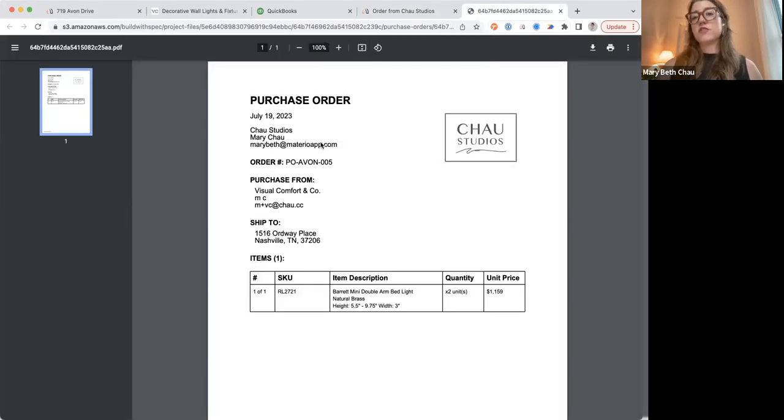And this PDF that is generated from Materio is also the one that's going to go onto the email when they send it to you, or when you send it to them through Materio automatically. And so they're going to have reference for this as well in case they don't accept just an email.